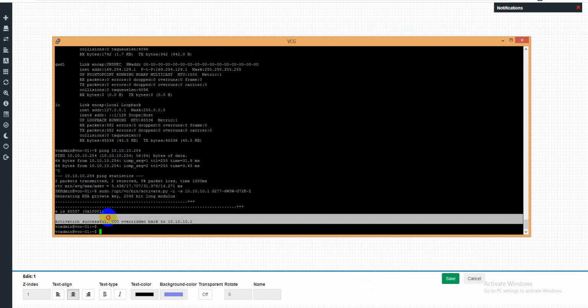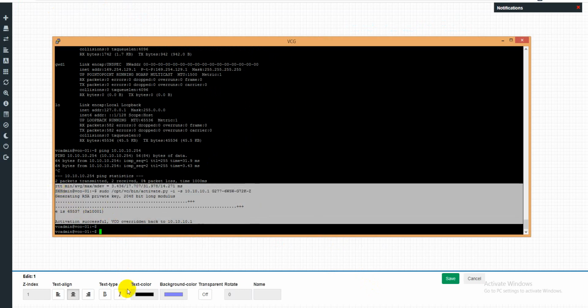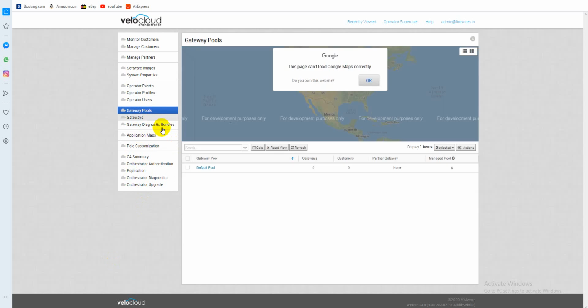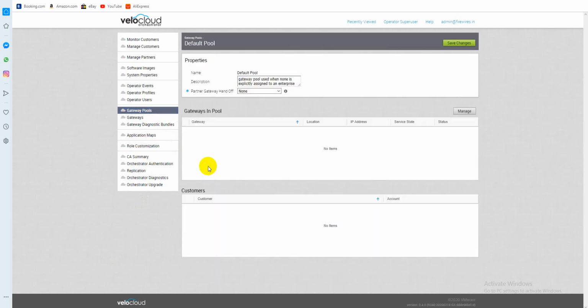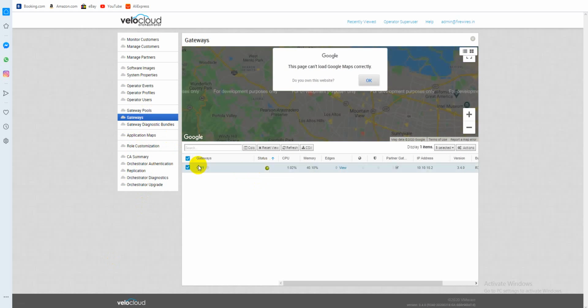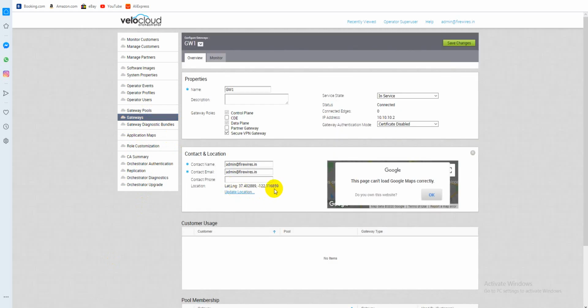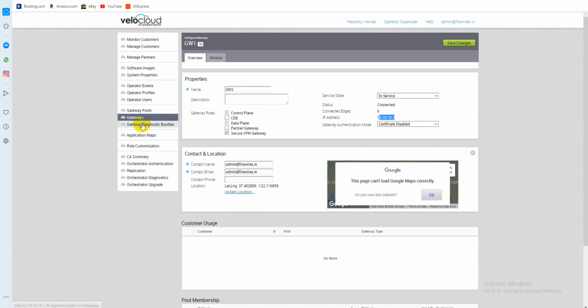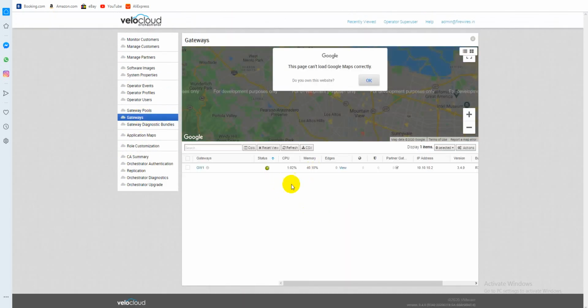You can see the gateway is activated successfully. Go to the VCO and check it. It's showing the gateway is green here. We'll check in the pool. If not there, we'll go there. The gateway is fine, in service. 10.10.10.2 is the IP. Yep, so the gateway is here. Now we can go for the third process, to install the vEdges.